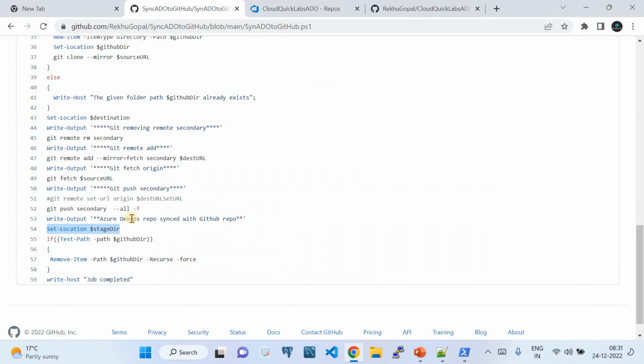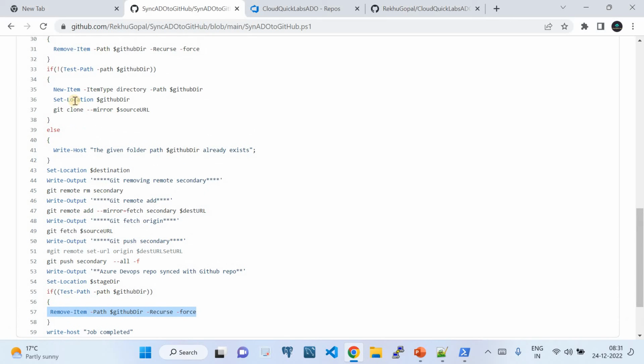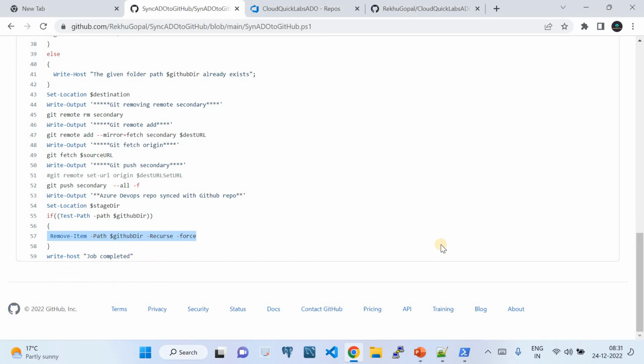Yeah, so that command gets added here. And then you have the test path. We are also checking if the GitHub directory exists, and then you are doing the remove path, in the sense remove item GitHub directory. Basically, whatever we have done in the step here, that is git clone, gets removed dynamically here.